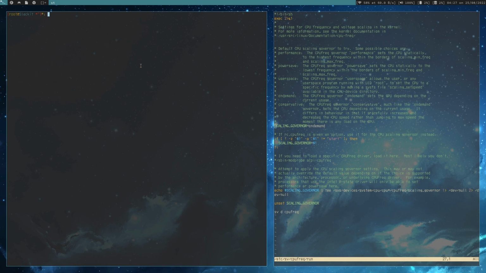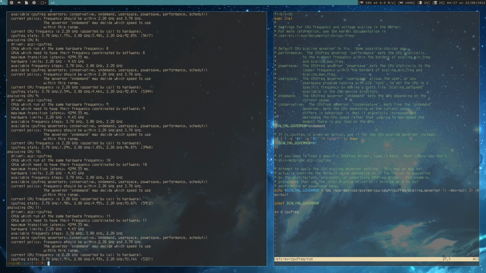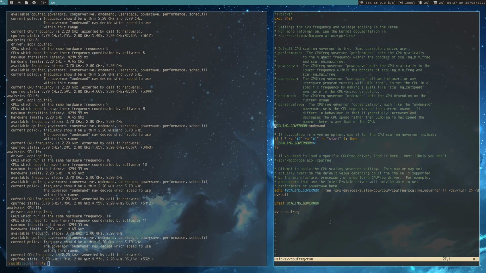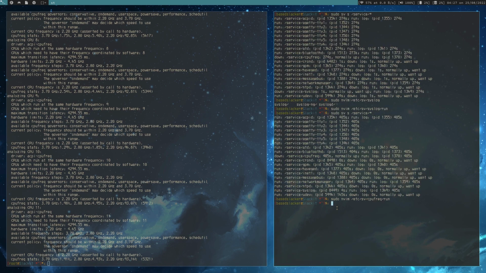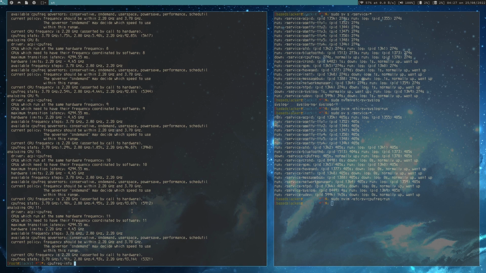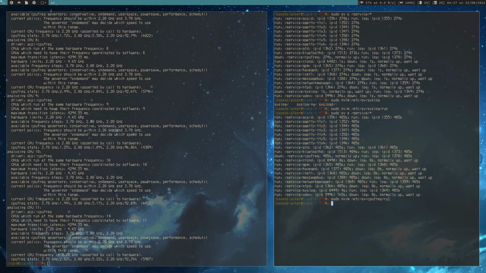Alright, let's see here, cpufreq-info. Okay, so you'll see that right here, the governor on demand may decide which speed to use. Right, so you see on demand, right? Let's go ahead and change this to performance. And I'm just going to see if it, okay, no, I'm going to have to restart it.